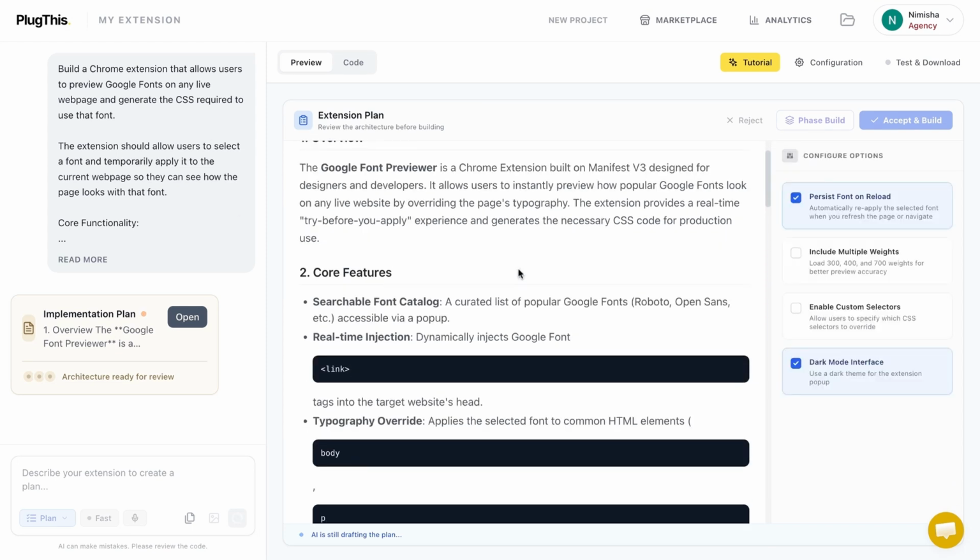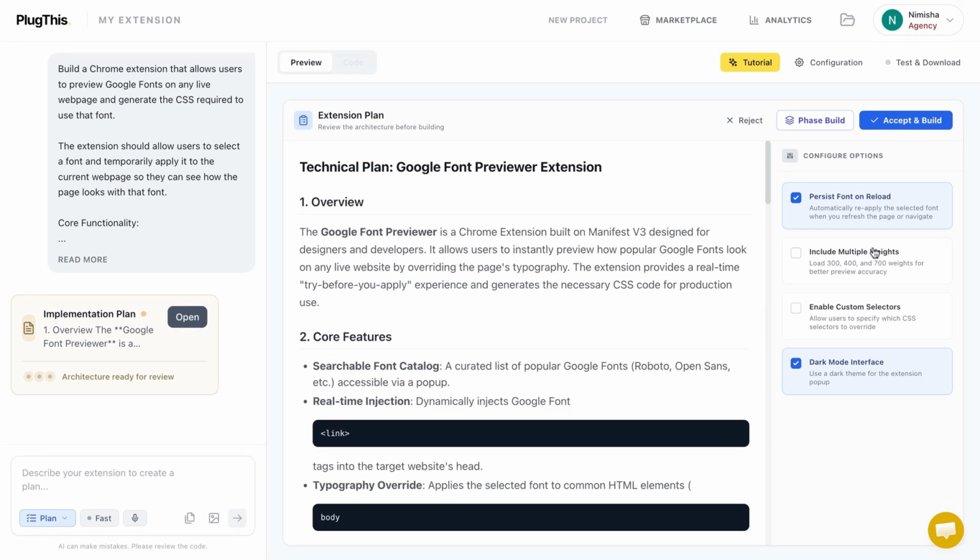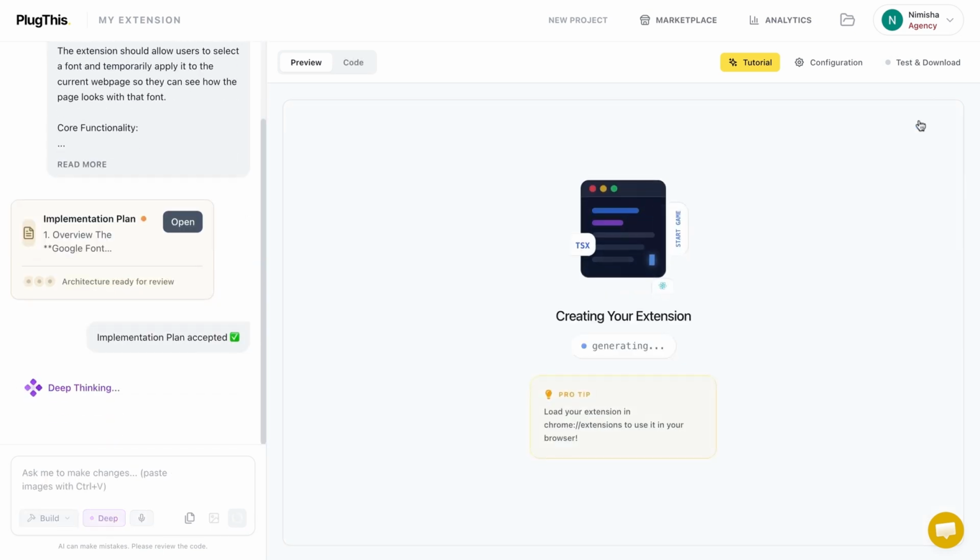Yeah, it's given us a detailed extension plan. I'm not going to get into the details, but persist automatically reapply the selected font when you refresh the page or navigate. Okay, use the dark, allow users to specify which CSS selectors to override. I'm not going to add all that, so whatever's ticked right now is good enough for me. I'm just going to accept and build. Before that, I'll change this to deep for better results.